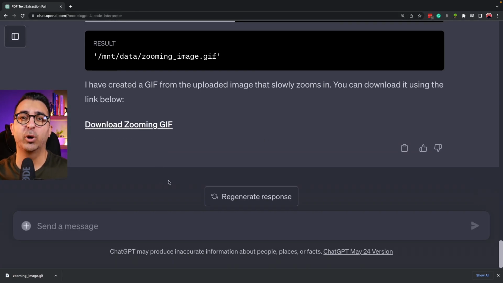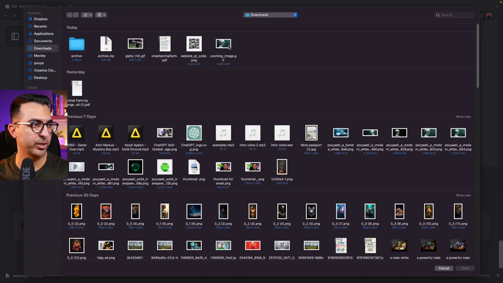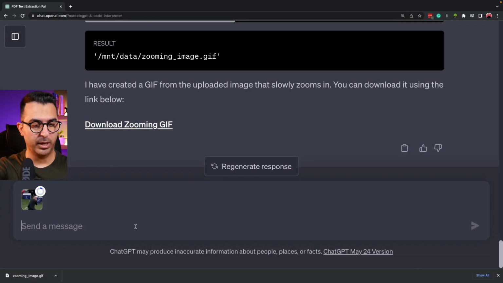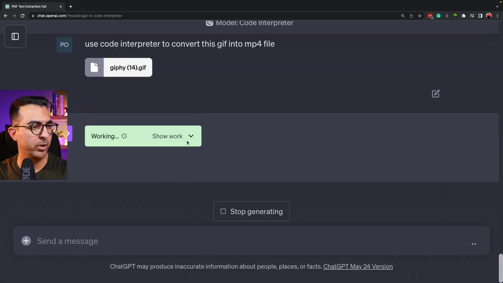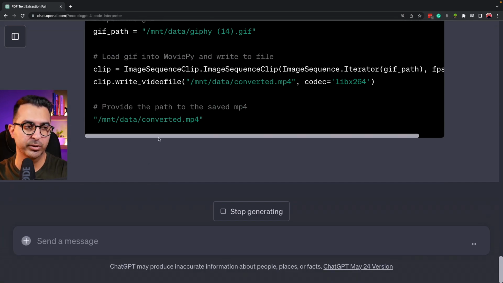Or you can, for example, upload a GIF and tell ChatGPT to convert it into MP4, for example. Here I have another GIF. Okay, and use Code Interpreter, right? It's writing the code to convert the GIF into MP4, okay?